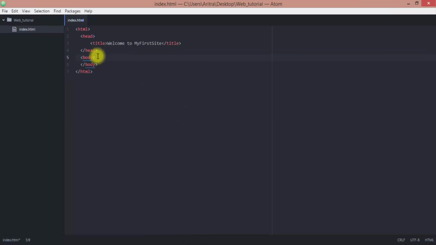So the basic structure is the same. This will always be the same. First comes the HTML part, then comes the head part. Under this head section there will be a title, then the head will be closed, and then the body will come. The body will be closed here, and then the HTML tag will be closed. So typically you must remember one thing. This is actually known as the tag of an HTML.